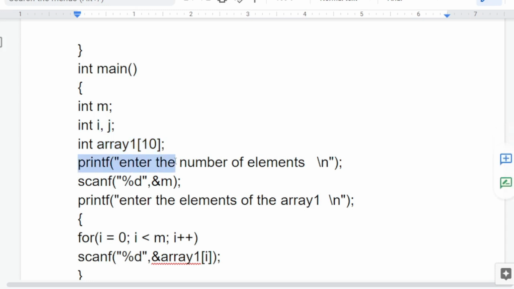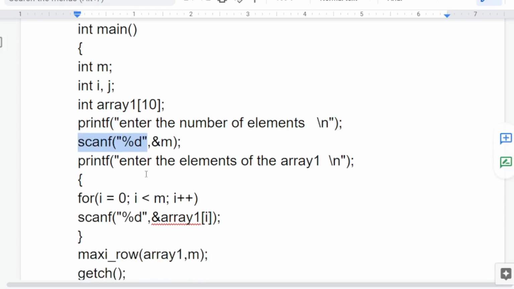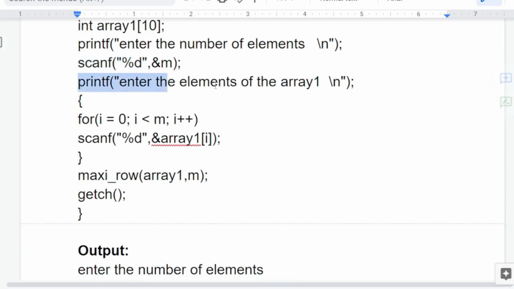It is asking to enter the number of elements. Then we enter the number of elements and it is stored in the address of m through this scanf statement. Then it is asking to enter the elements of array 1. We enter the elements of array 1 using the for loop: for i equal to 0, i less than m, i plus plus. So we enter as many elements as are to be entered in this program, and each is stored in the address of array of i.